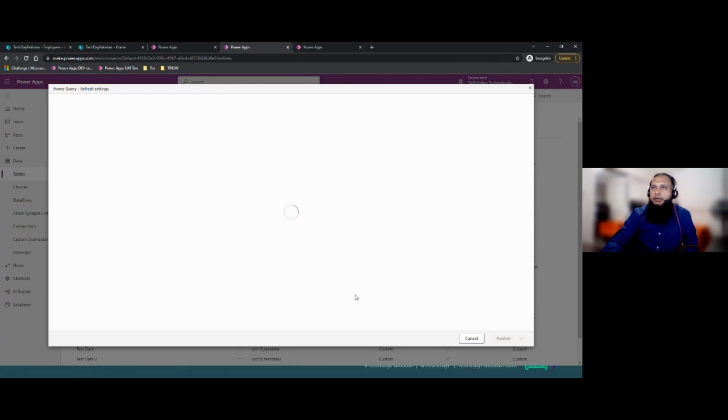So what it does at the back end is that it creates a data flow for us. By data flow, we can say that it's a process. It's a process that is saved in Power Platform, and that process can be run either manually or automatically. So we can say, okay, run it now, or we can schedule it for a specific time, and that refresh will happen at a specific time.